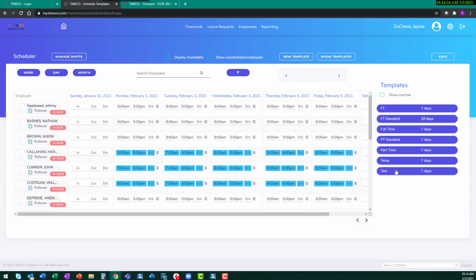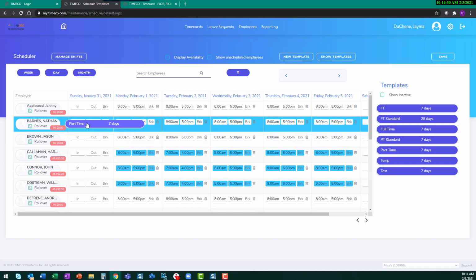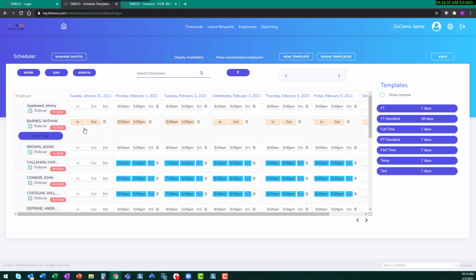I have quite a few different templates here, but we can apply them just by clicking the template and then dragging it over and hovering it over someone's line. That will give them the template, and then it will automatically check the rollover box so that we don't have to manage it each week.